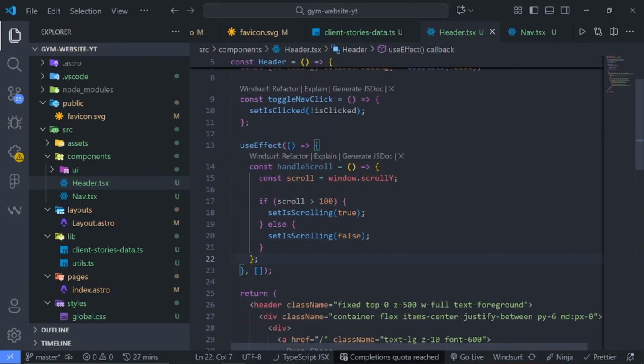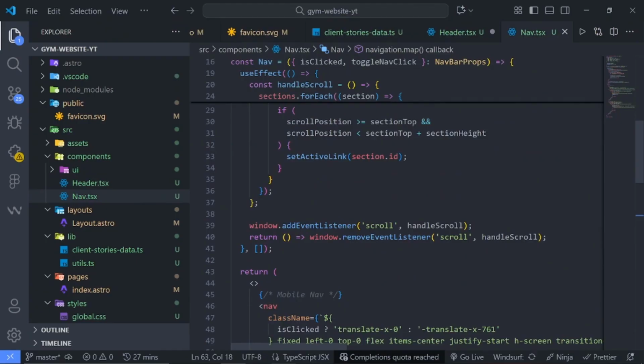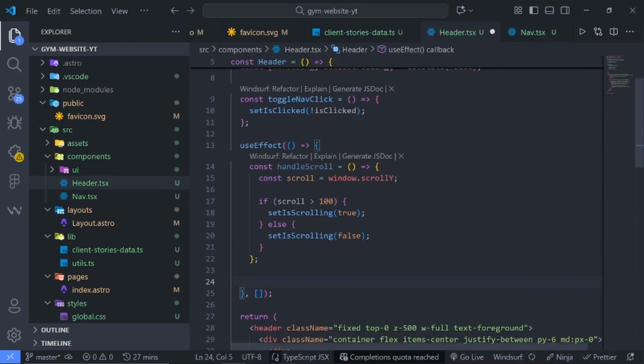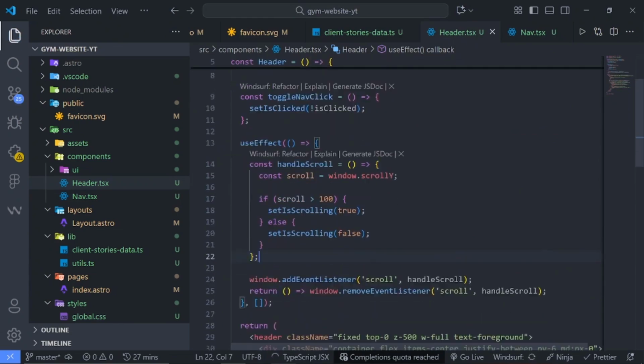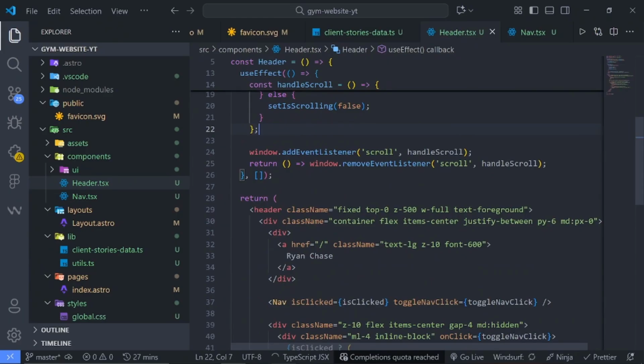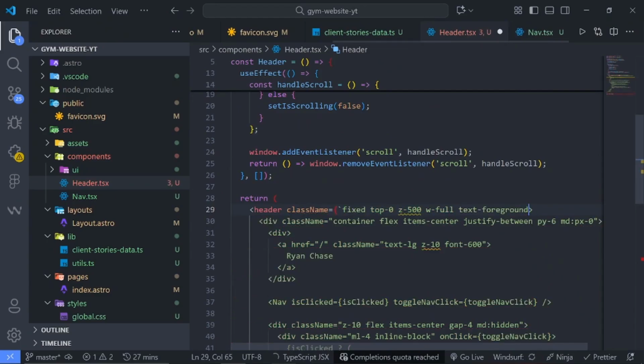Then in order to use this, do a similar thing. You know what? I think I will just come here and copy this, like so, and just paste it right here, because it's basically similar. So what we just need to do now is to come to this header class and use backticks here, like so.